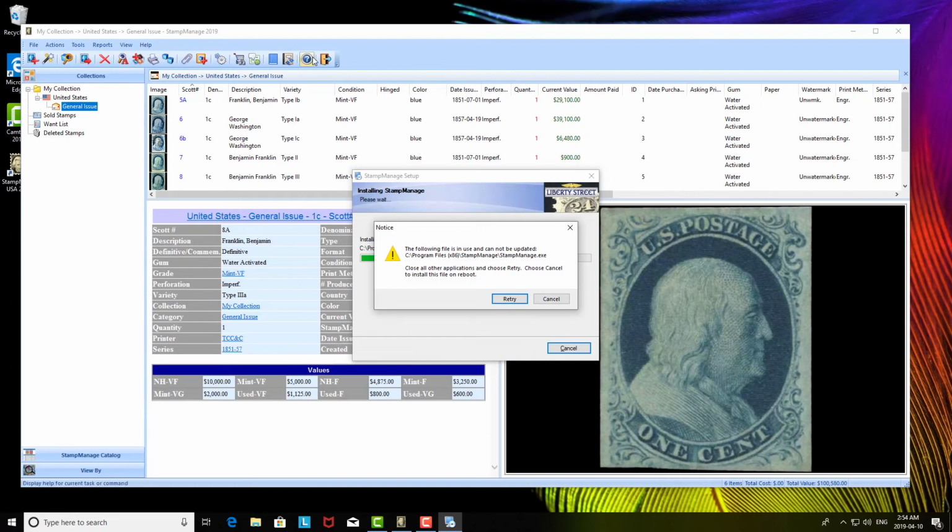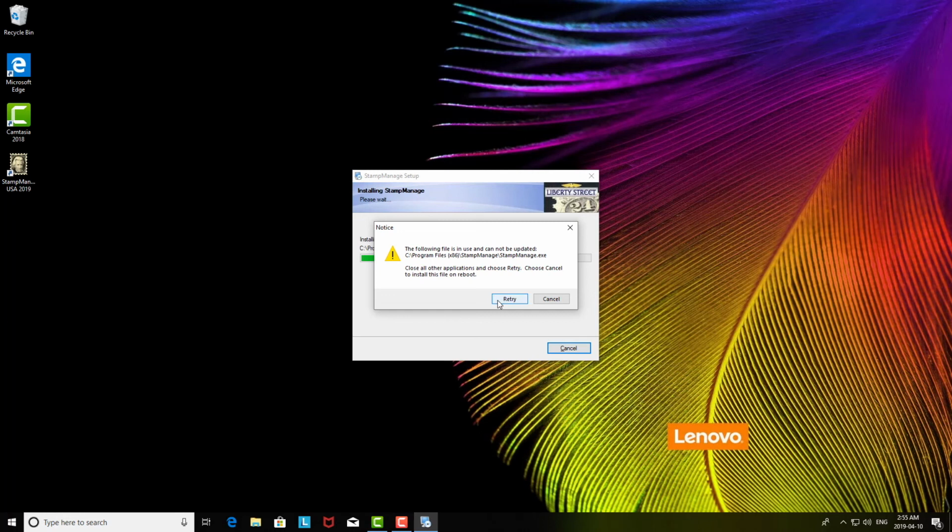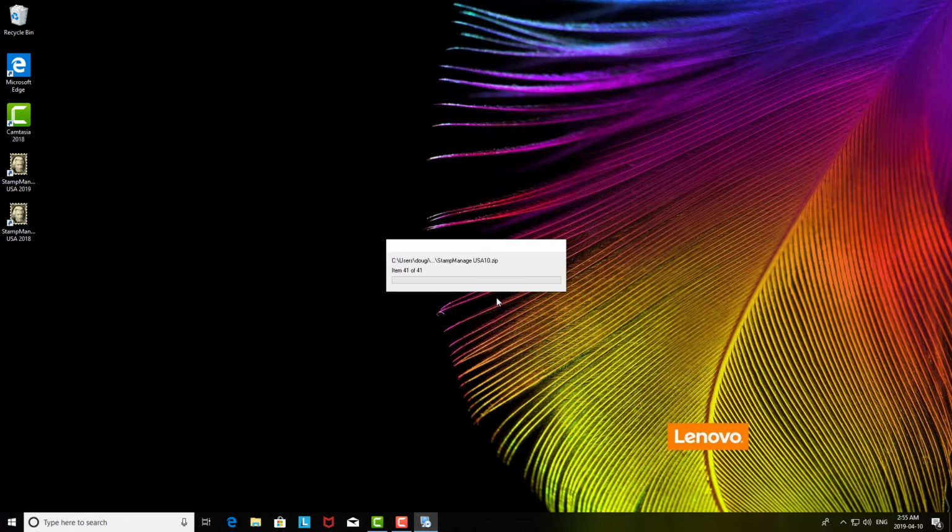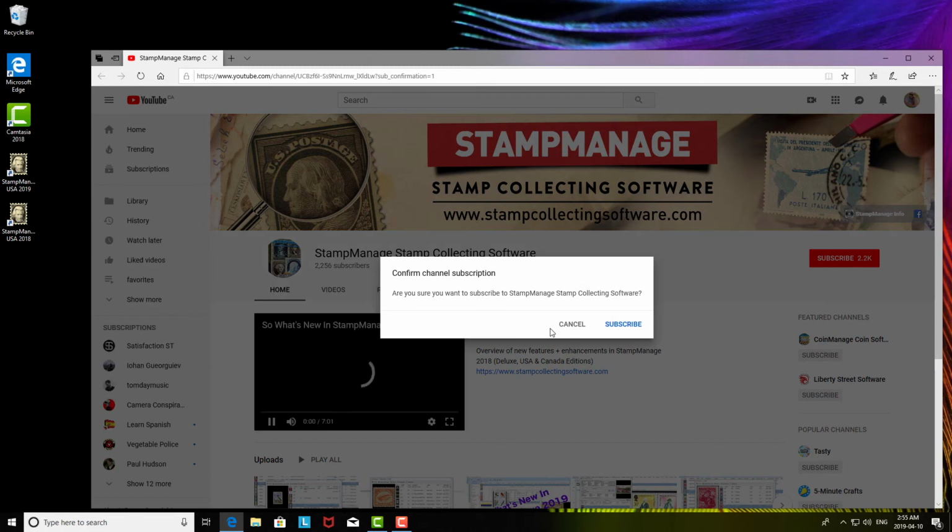Now here you got an error message, and the reason for that is you still have StampManage running. You have to close the current version of StampManage because it needs to replace the application file. So once I've done that, it works. Click finish at the end there, and there you go. So that's how you do an update.